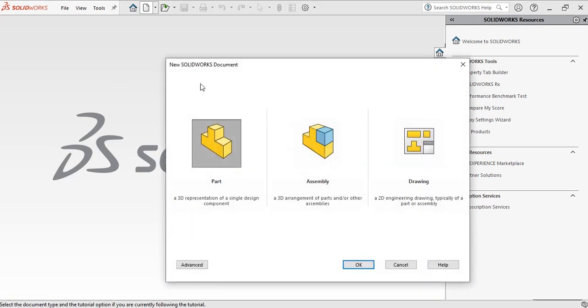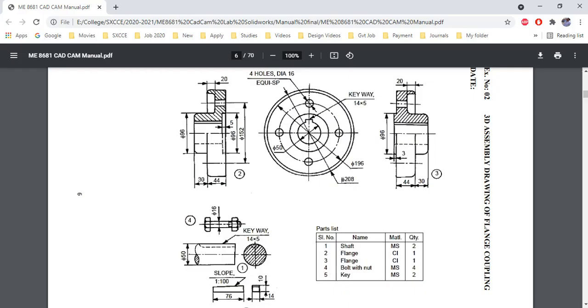So file, new part. This is our part. Our first part is the shaft. This shaft is a cylindrical component of diameter 50 mm. The length is not mentioned here. This shaft is placed inside this flange. The flange length is 74 mm, so we can choose 100 mm. The symbol Phi is used to mention it is a diameter. If it is a radius, instead of Phi there is R.